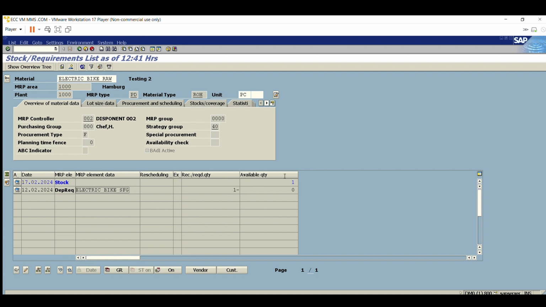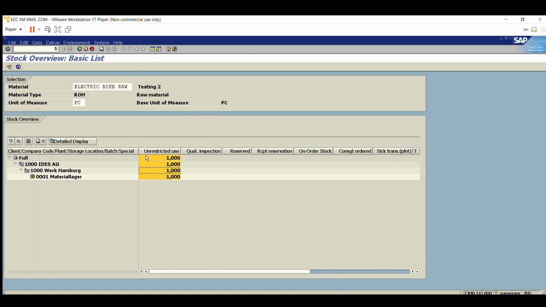Once the raw material has arrived in the plant, the shop floor production person will convert the planned order to a production order. Now I will enter the SFG material and hit enter. You can see we have a planned order. We need to convert this planned order into a production order to start the production process. Here I have explained that the stock overview can be checked for any material.